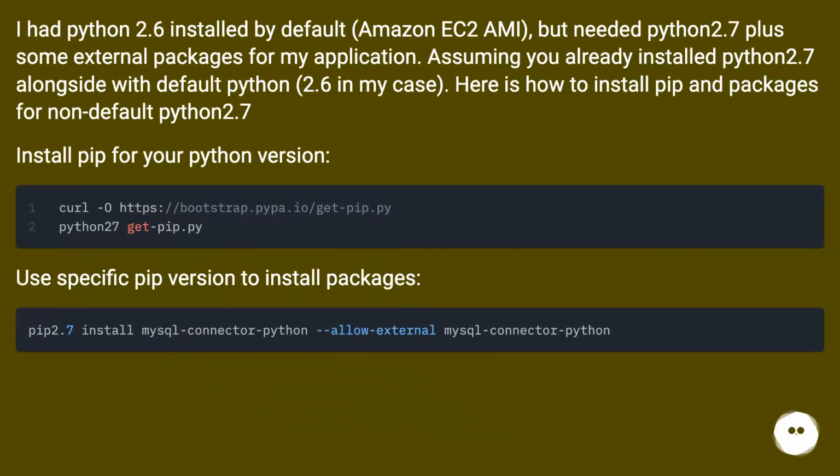I had Python 2.6 installed by default on an Amazon EC2 AMI, but needed Python 2.7 plus some external packages for my application. Assuming you already installed Python 2.7 alongside the default Python 2.6, in my case, here is how to install pip and packages for non-default Python 2.7. Install pip for your Python version. Use the specific pip version to install packages.